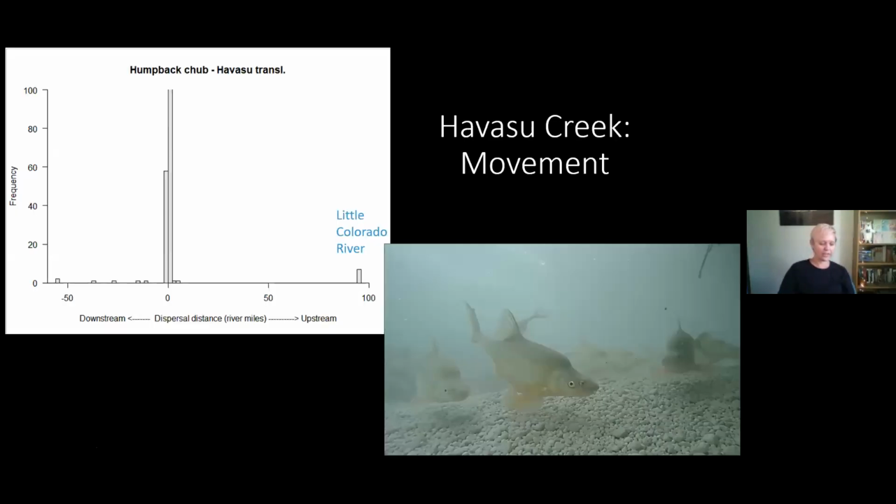This is a look at, again, movement, like the one I showed from Shinumo. So here at 0 is the area right around Havasu Creek. Some fish moved as far as 50 plus miles downstream. Looks like probably one in each case. And then a few have actually moved all the way up into the Little Colorado River again.